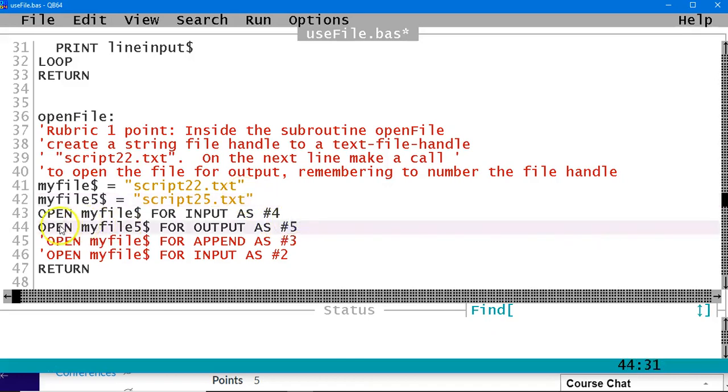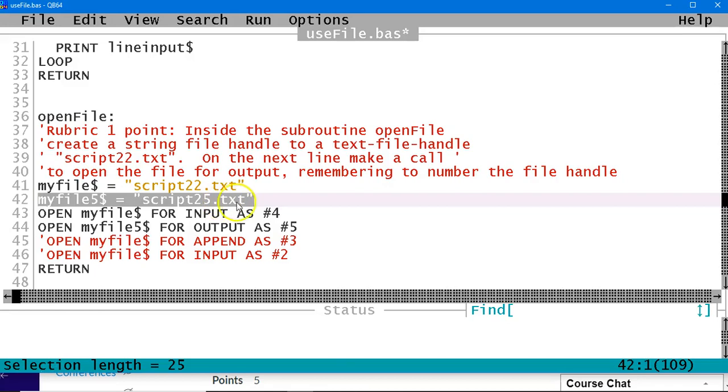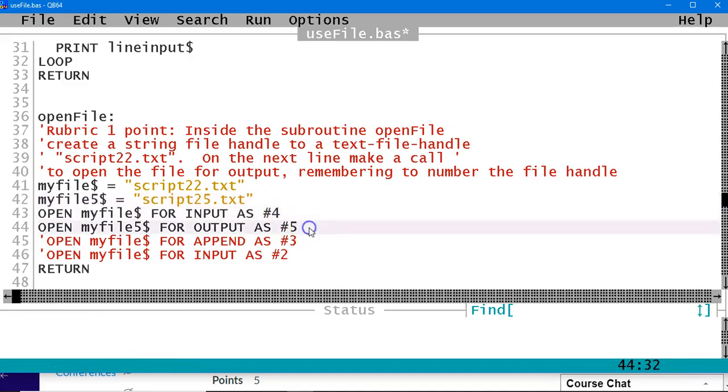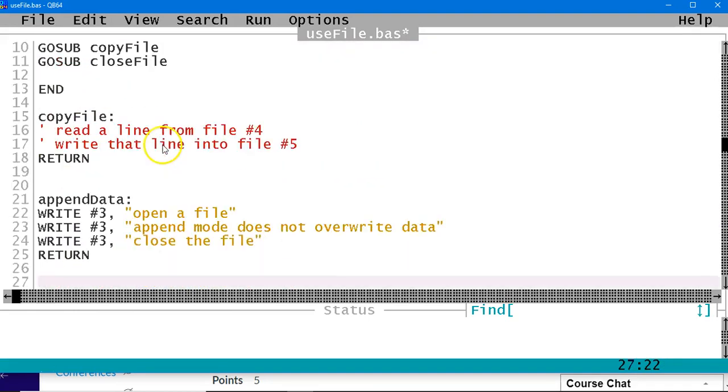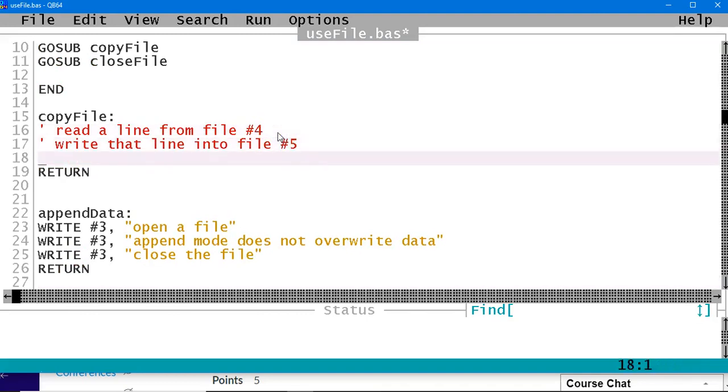Open file, my 5. Keep in mind, if I'm going to have a file handle, I need to have a file name which includes the extension on the file. So you need to have everything included in there. So there's 4, I'm opening 4, and I'm opening 5, one for putting it into, one for pulling it out of, and up here in my copy file, what I want is this.